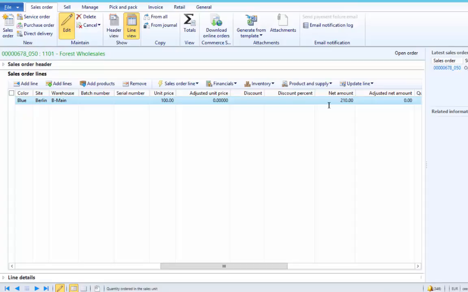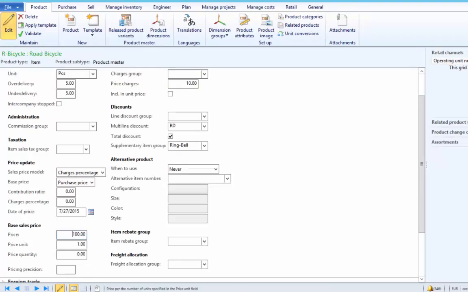Now, in order to make it dependent on quantity, there is a checkbox on the release product form under the sales first tab. We have an exclusive in unit price. If this checkbox is checked, this charge depends on the quantity. However, in order to make it quantity dependent, we also need to specify the price quantity. Here we in fact tell that the 10 euros of price charge is applicable for how many quantity.